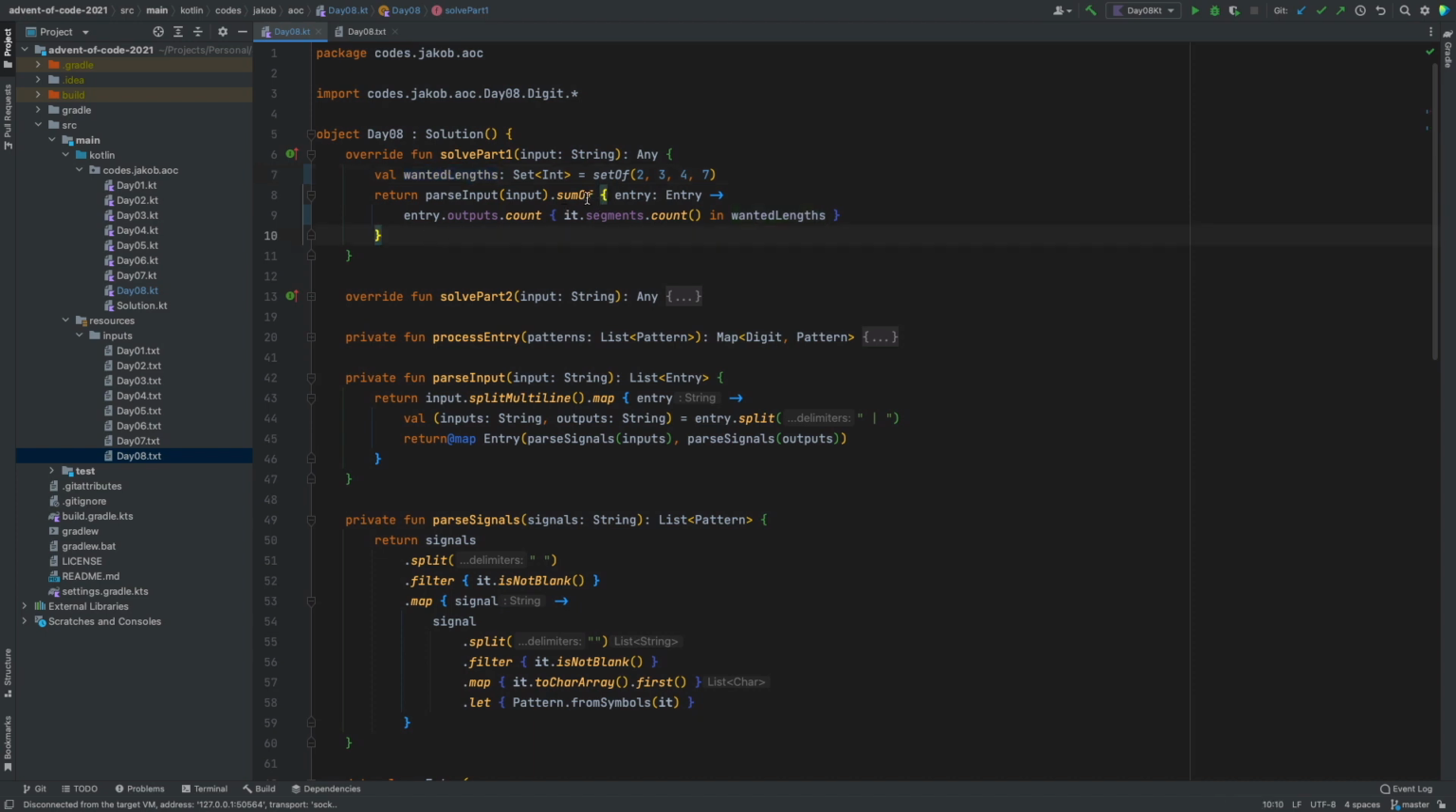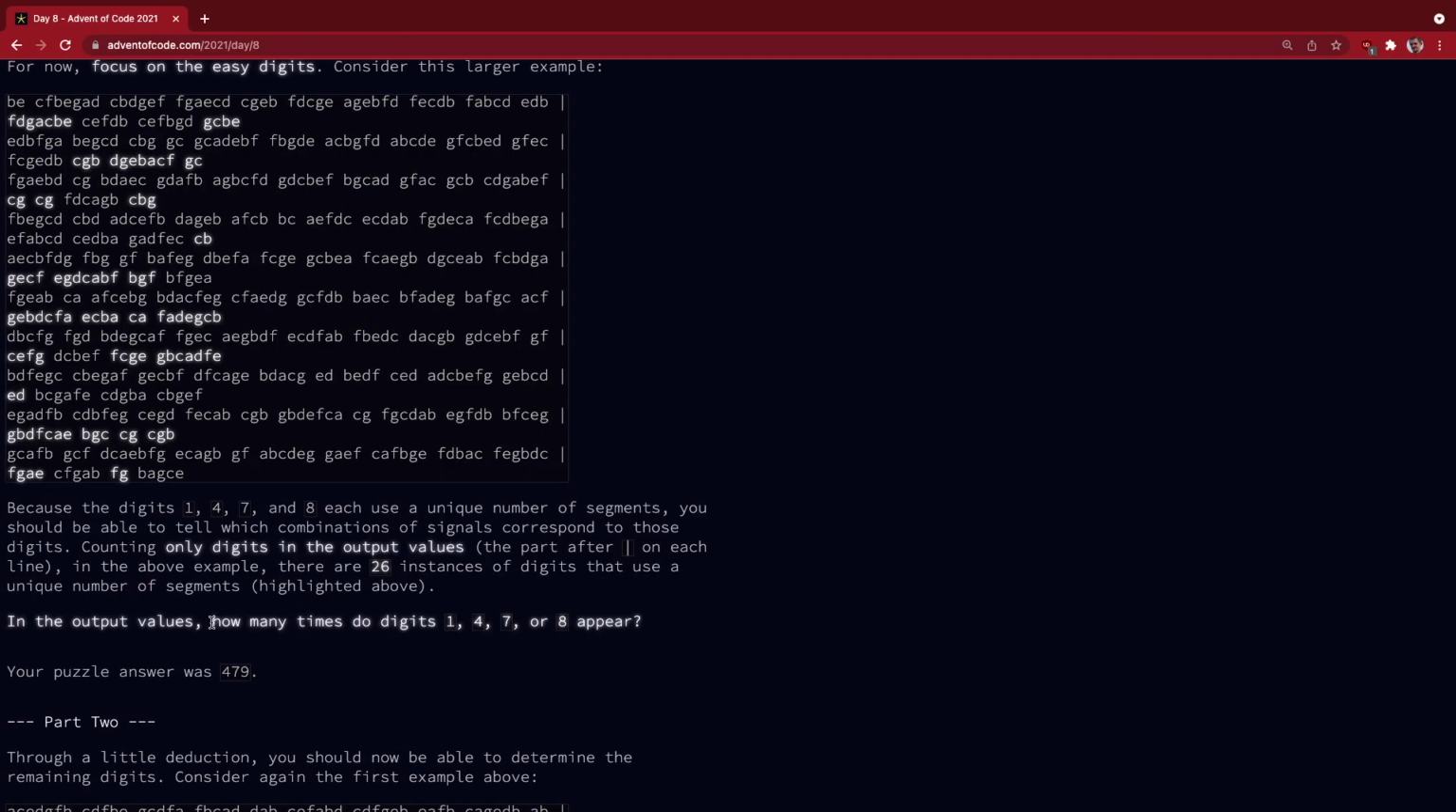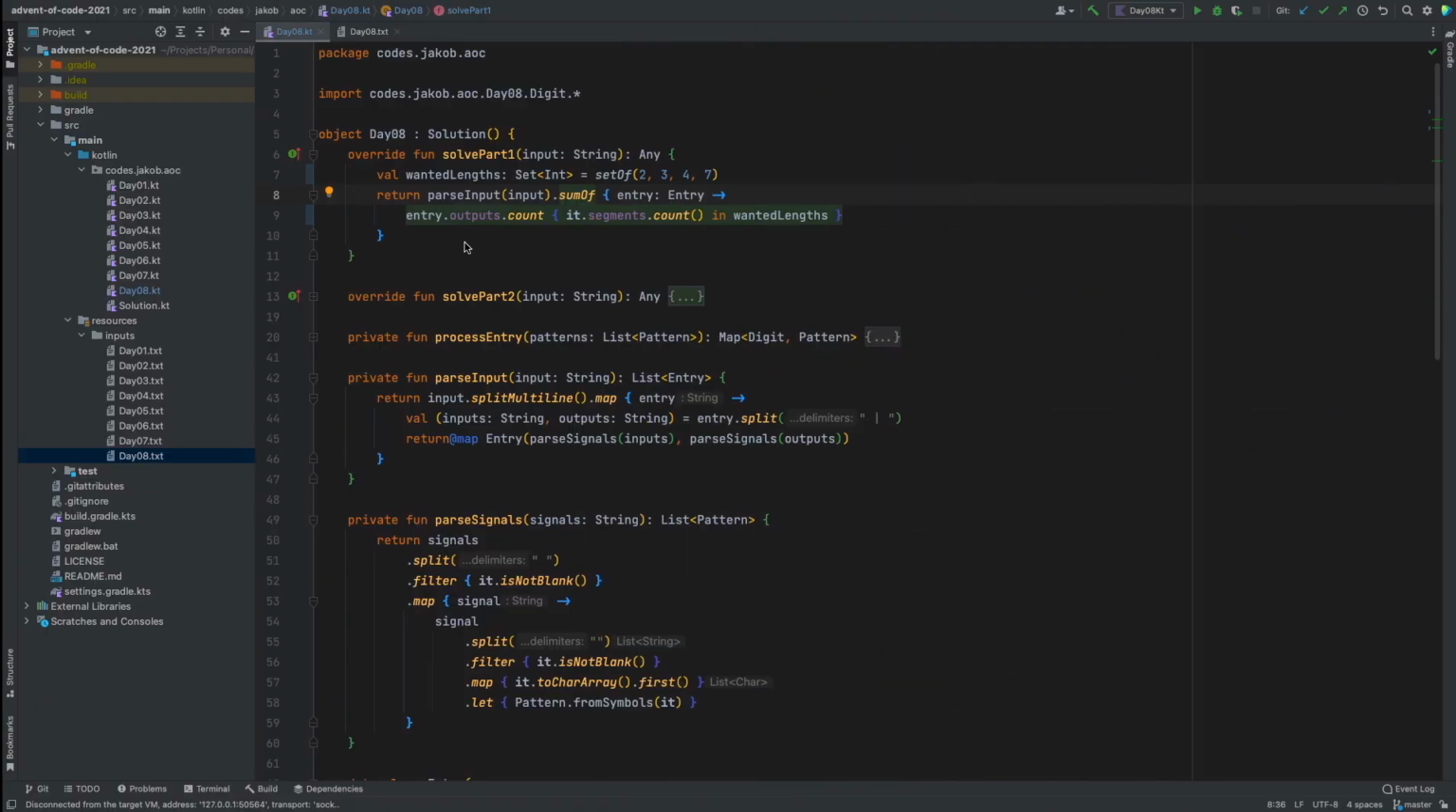So literally all we can do is sum over all of our entries and take the outputs of that, and then count how often in the output there are segments that have a length or a count of any of these. So we know then there are 1s, 4s, 7s, and 8s because they have any of these lengths. So we just count how many of the outputs have this length, and this of course returns an integer, and in the end we just sum together, which is precisely what this asks for. How many appear, summed together? And then we have our answer already.